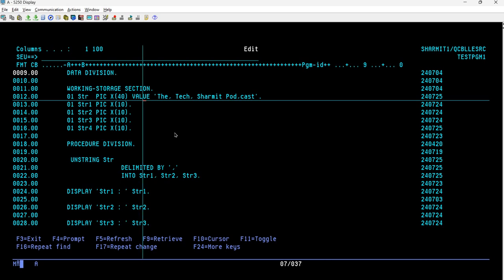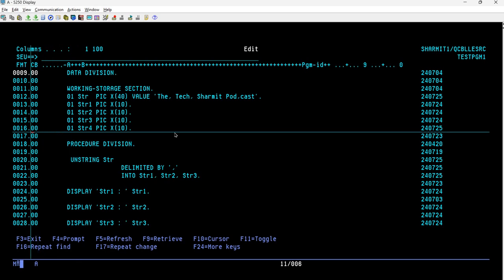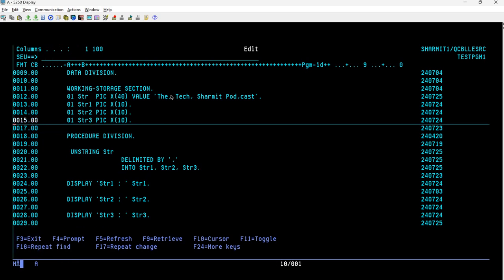But for this variable, yes, we need to initialize something to it. So I'll initialize this string, which is comma, then space tech, comma, then space Sharmit space podcast. Okay, so just assume a scenario where you are supposed to fetch or break down this entire string into parts on the basis of comma.